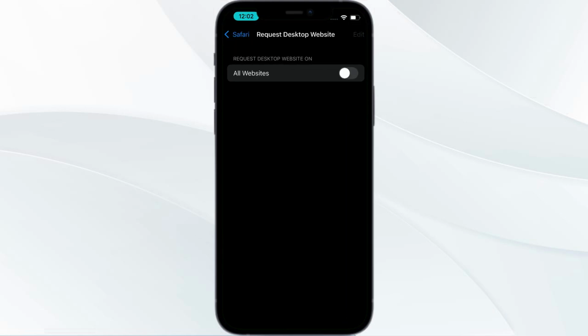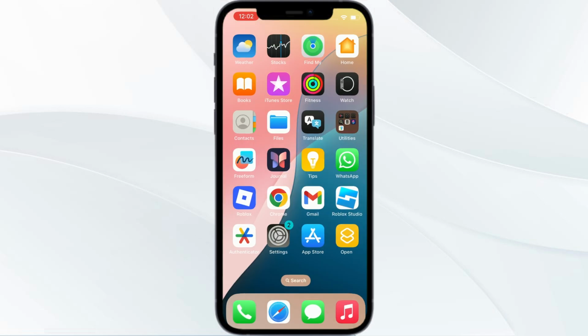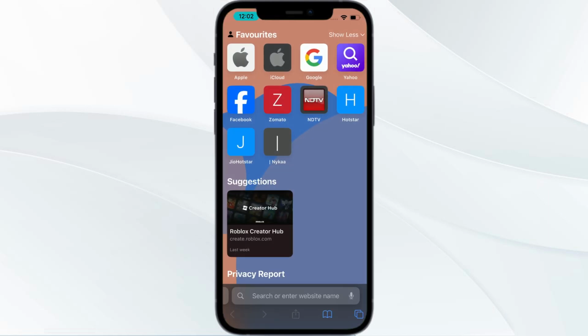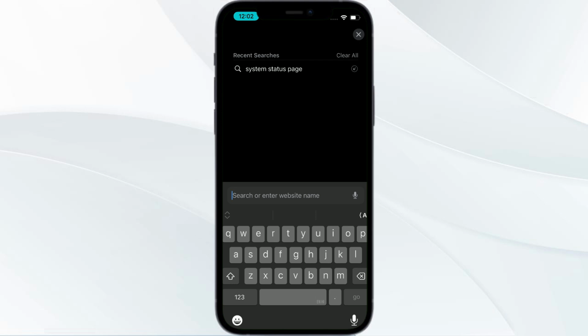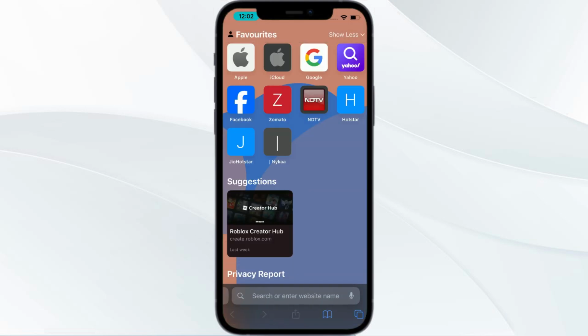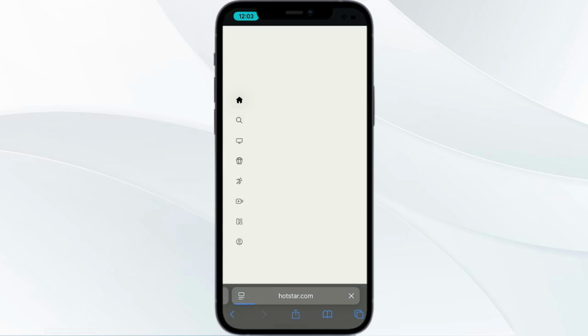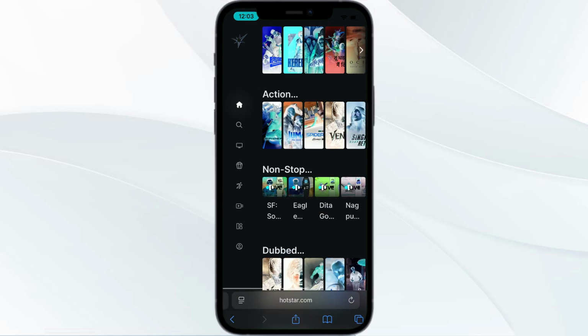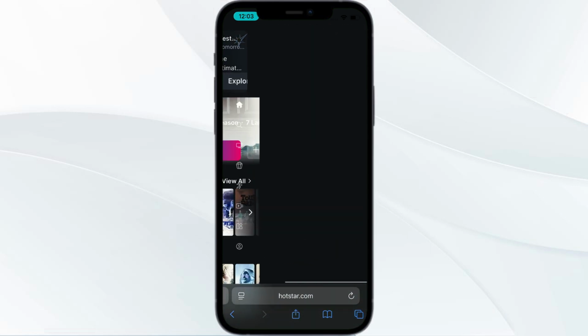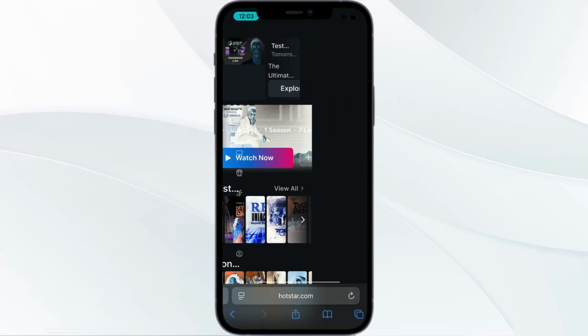Go over there, click on all websites, and then now you need to go to your Safari, go to a new tab, and then you can open any favorite page. So you just need to go to a particular favorite page. So I'll be going to Geo Star, and when you open, you are already on the desktop site.